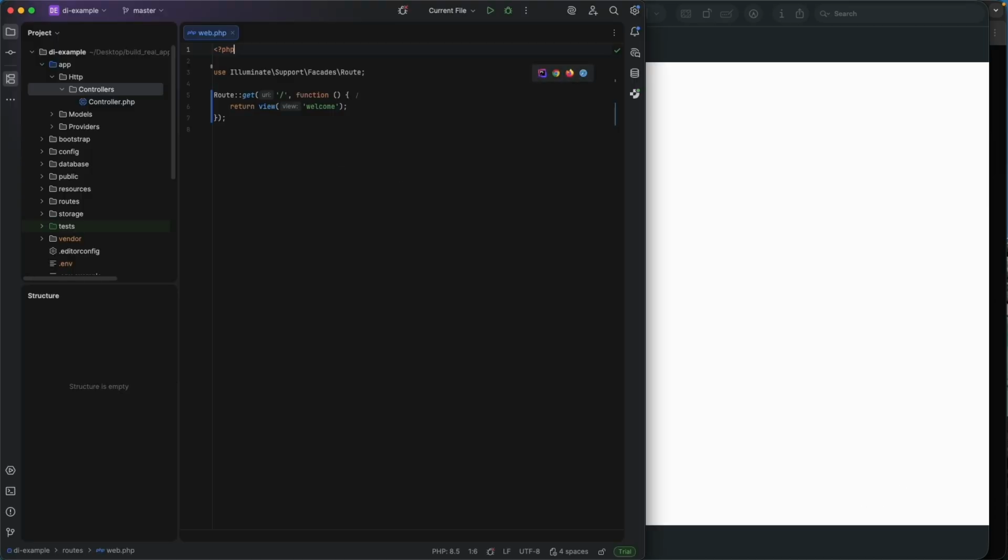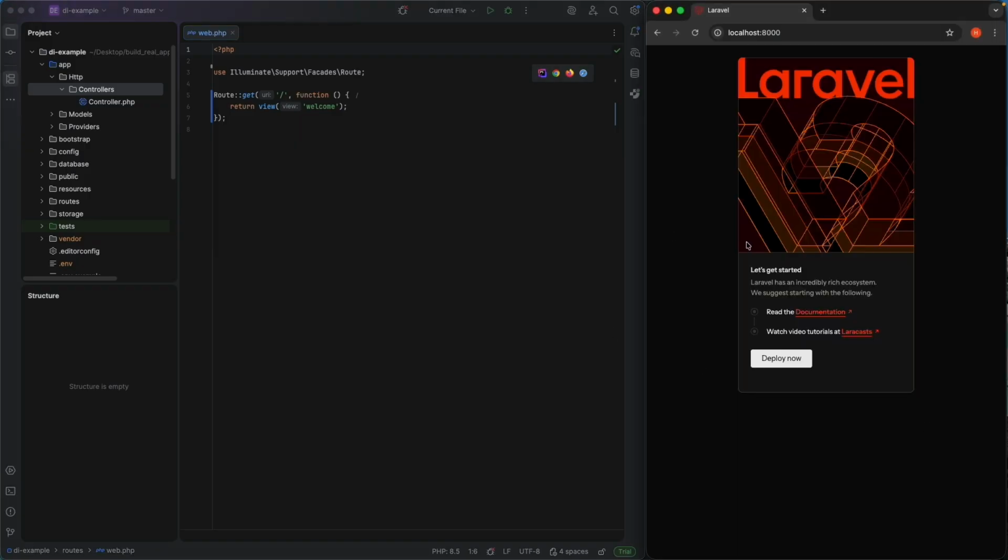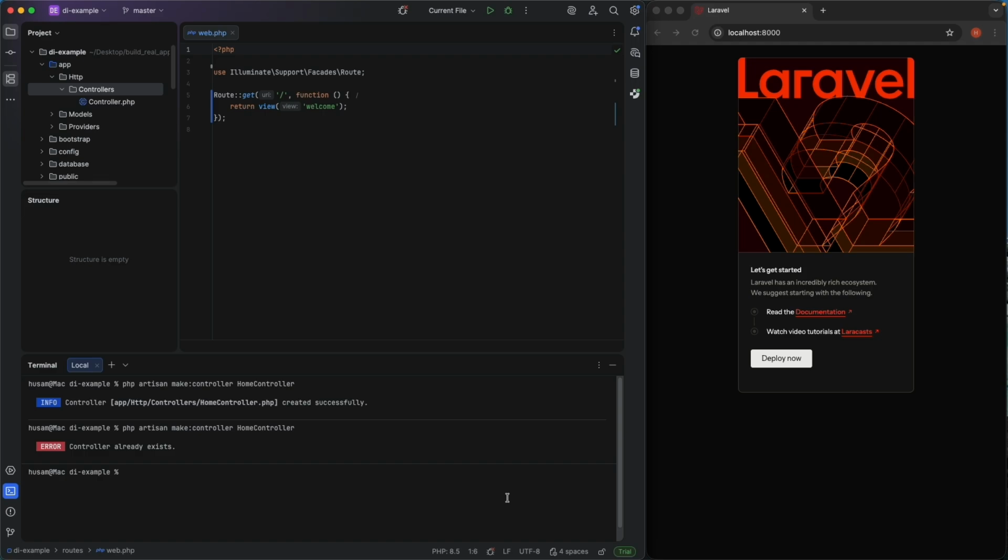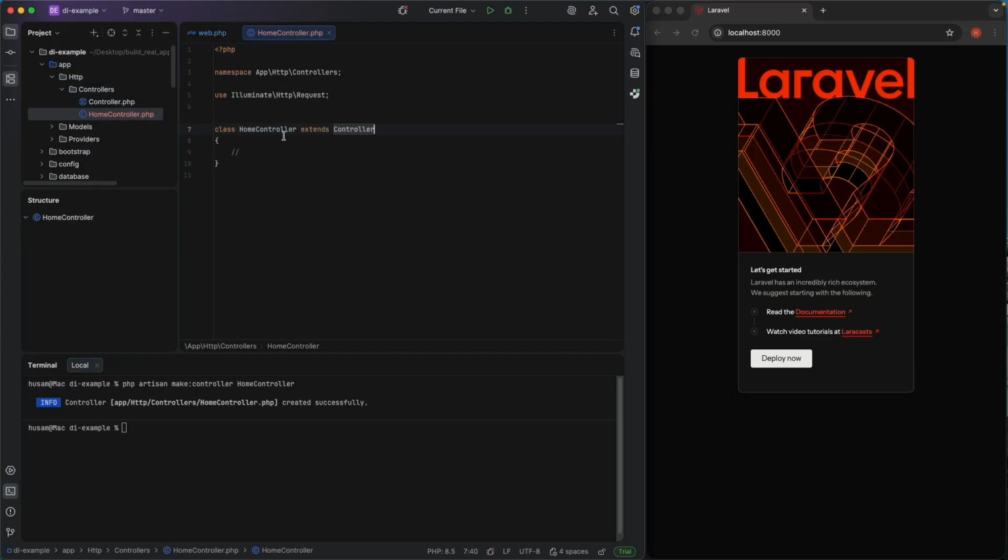First of all, I have a new project here. Nothing there, just a pure project, very straightforward. I'm using Laravel 12. Let's go ahead and first of all create a new controller. PHP artisan make controller, and this will create a new controller for us here.